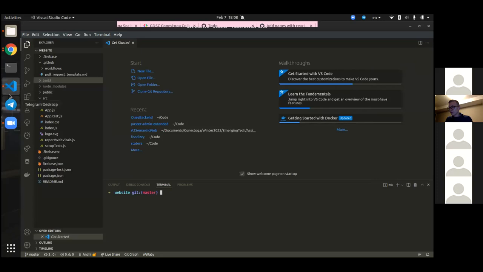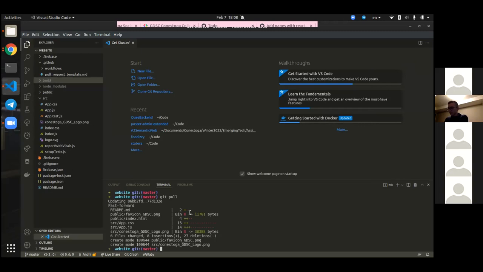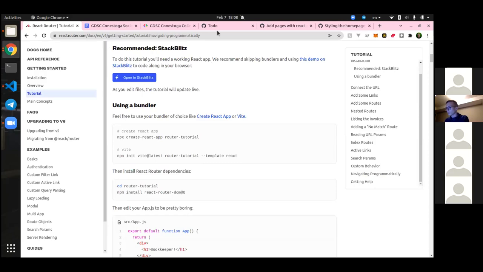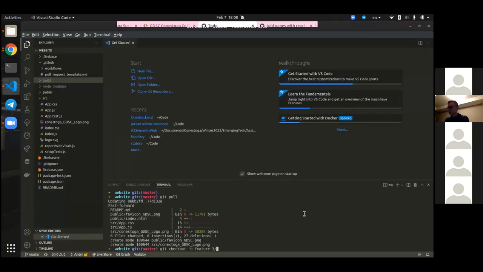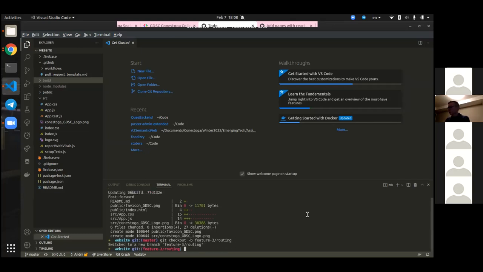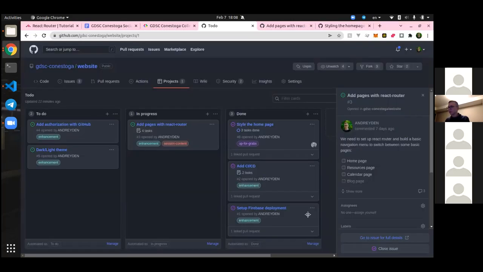All right, so here's my VS Code. I'll do a quick git pull in our master branch, make sure we're up to date. And I will just check out a new branch, which will be feature, what is our actual ticket number? So ticket number 3. So feature/3/routing. Cool. So let's see what the tutorial tells us, first of all.